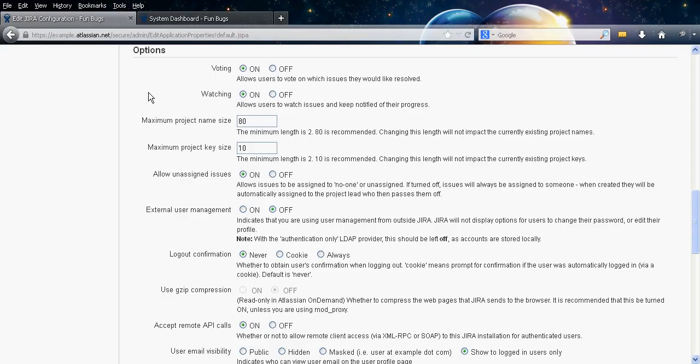Next up is the voting and watching field options. So this is very simple. Voting allows users to say, Atlassian have a feature request Jira system. So if you need, or you want something improved, you can create a ticket, and then people from all over the internet can go onto this system and vote up the issues that they want to be worked on. Okay, that is what voting is for.